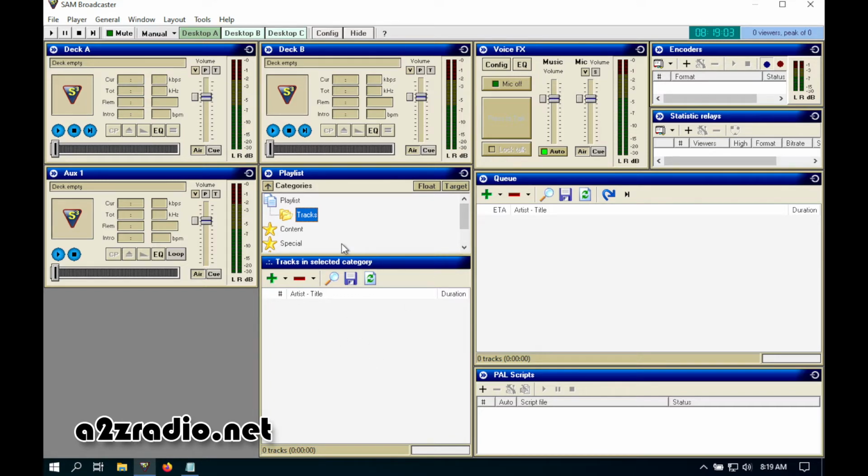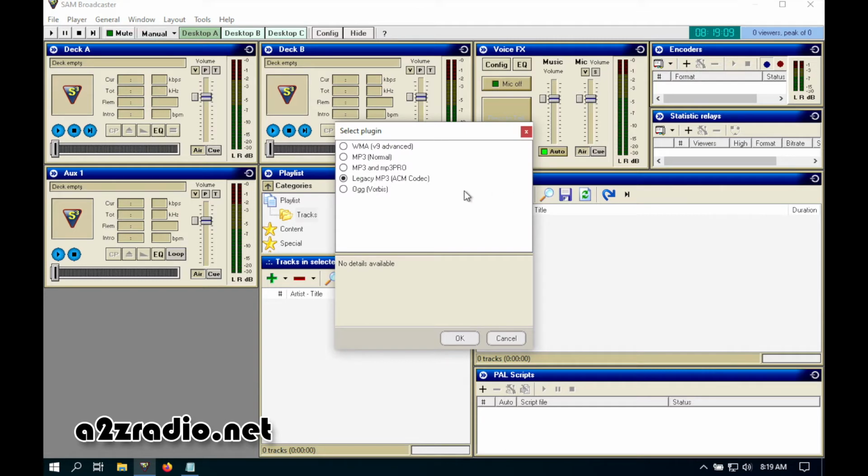So the first thing we're going to do to get started here, we're going to add the encoder first, or I'm going to show you how to add the encoder. We're going to hit the plus sign on the encoders thing. We will select MP3 normal, click the OK button.